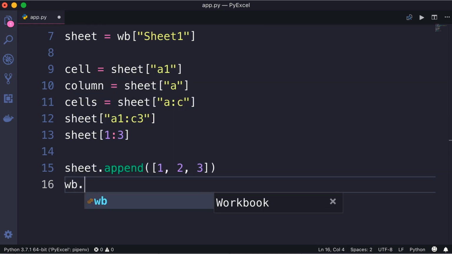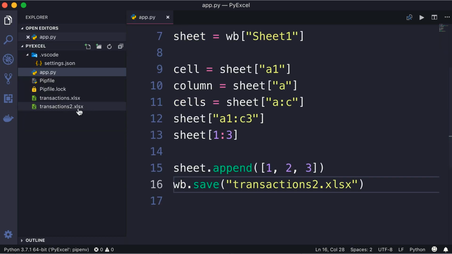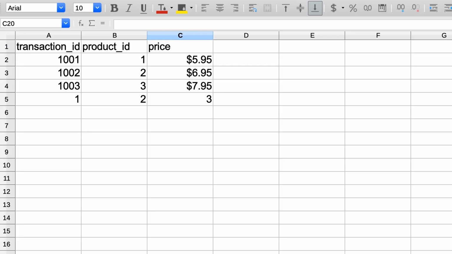Now to finish this lecture, let's save this workbook. So workbook.save, we're going to save it as a new file, transactions2.xlsx. Save the changes, run the program. Now we have a new spreadsheet here. And in this spreadsheet, we should have an extra row of data. And here's our updated spreadsheet. You can see the row that we added using Python.